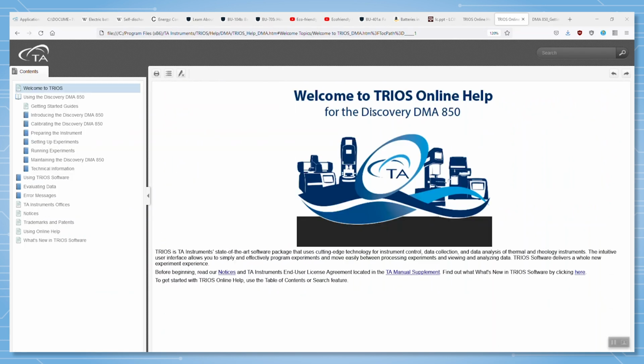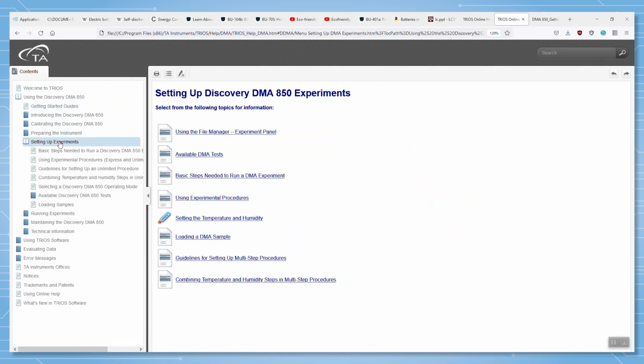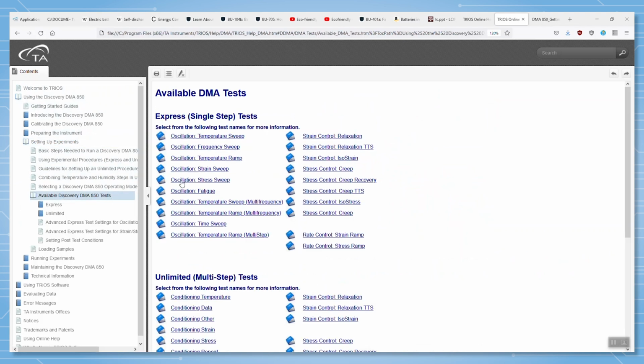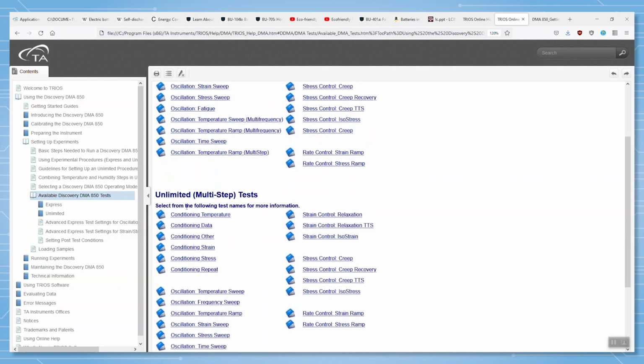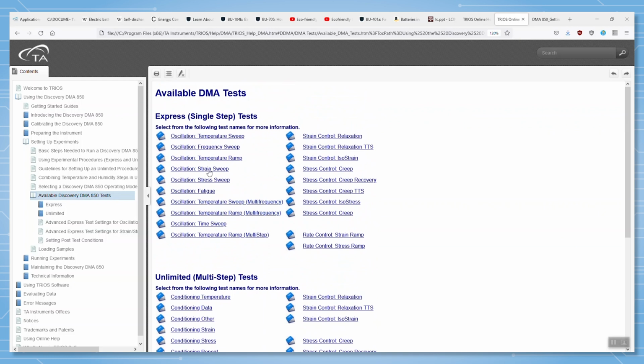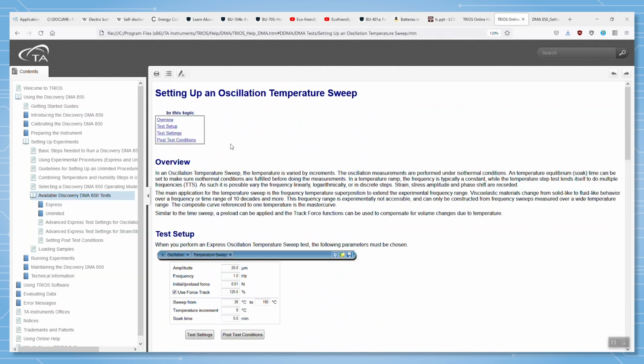To go through the list and details of the available tests on the DMA 850, once again turn your attention to the contents menu, where you will find Setting Up Experiments. Then one level down, click on Available Discovery DMA 850 Tests. Here you will find a list of the potential experiments that can be run on the DMA 850. Information for tests in both Express Mode and Unlimited Mode are listed.